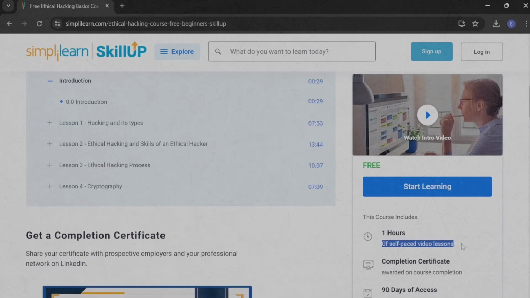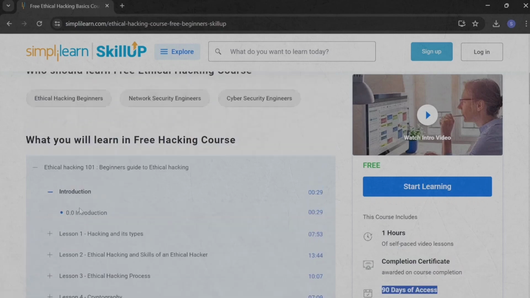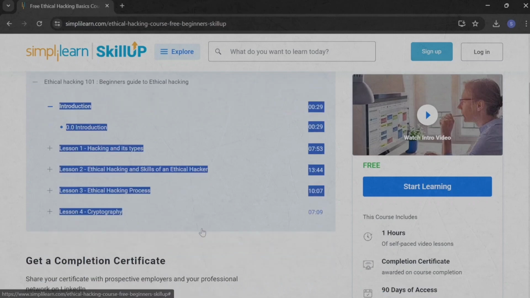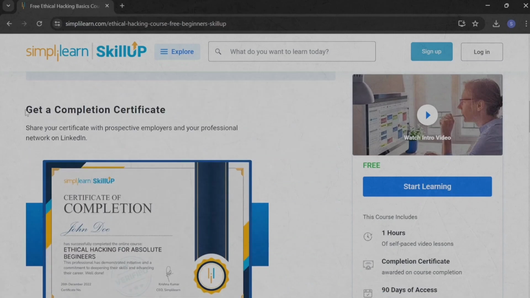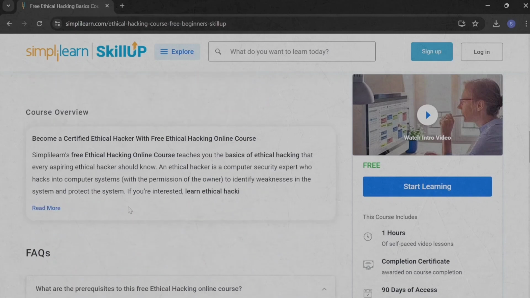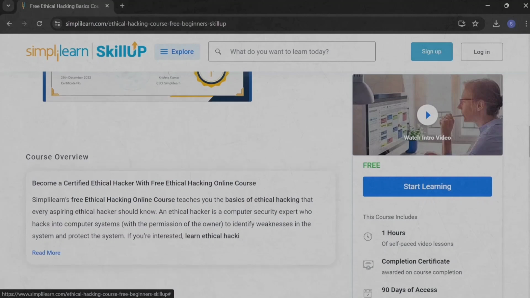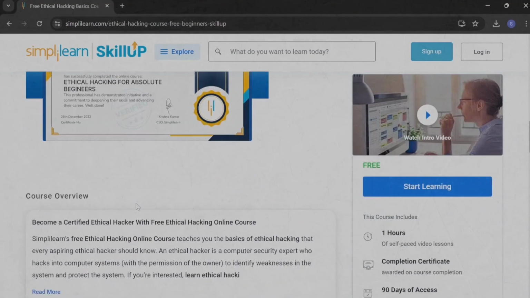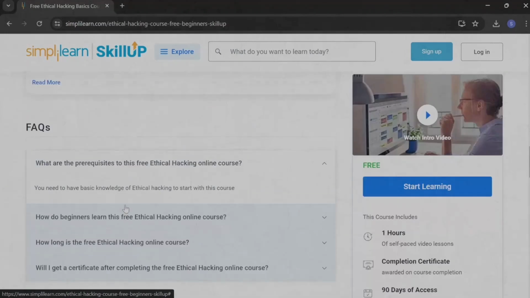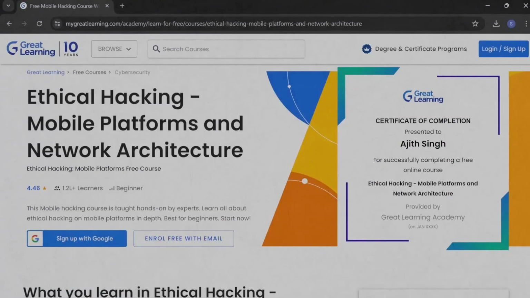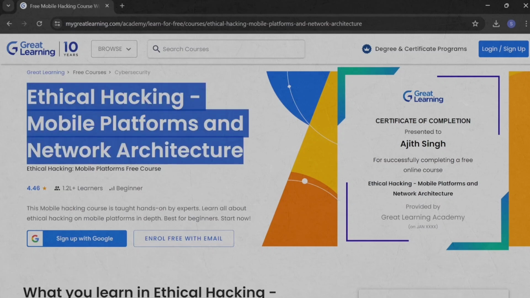From understanding common vulnerabilities to mastering basic penetration testing, you'll gain hands-on experience in a safe and supportive environment. Whether you're a curious beginner or an aspiring cybersecurity enthusiast, the Basics of Ethical Hacking course is your gateway to a world of endless possibilities. Join us as we uncover the secrets of ethical hacking and take the first step towards a rewarding career in cybersecurity.